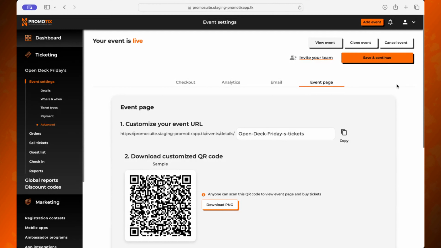And that's it. So those are all of the steps to creating an event on PromoTix. Once you have an event created, I highly suggest using this clone event button, because what this does is it takes all of the settings from your event and it copies them over to a new event. So the process is already very quick to set one of these up, but this feature makes that process a lot quicker for the subsequent events that you need to create.